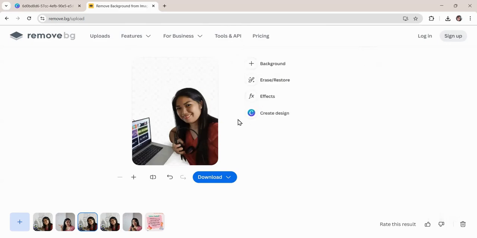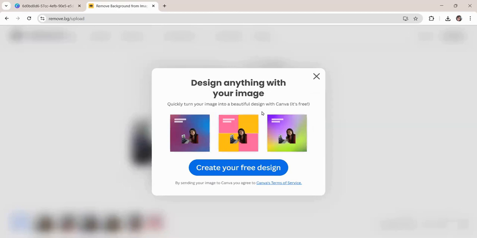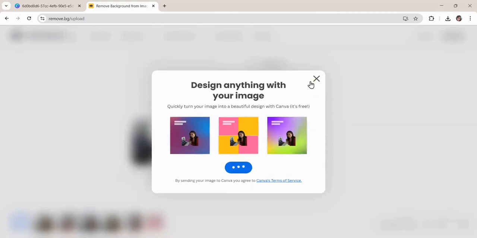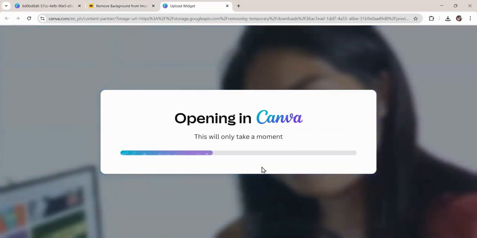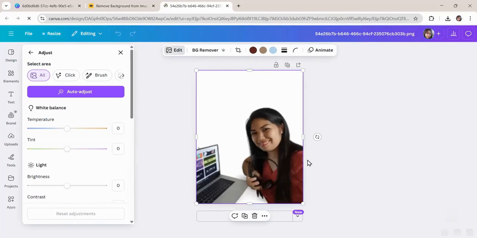Alright, next one, you can create design using Canva. If you click this, this will redirect to Canva. So create your Canva design with that picture. So yeah, it opens up the Canva. All right, so your picture is already here. You can really edit your photo using the tools in Canva.